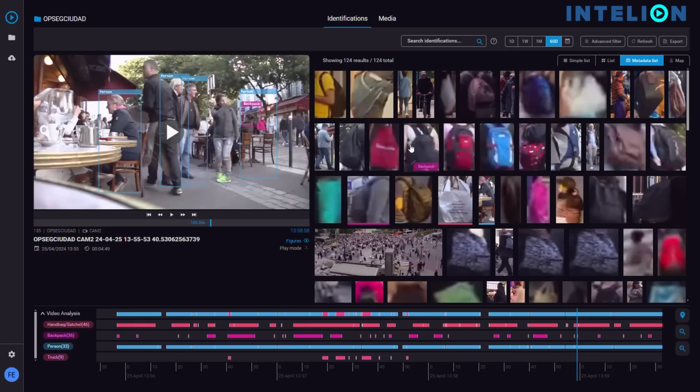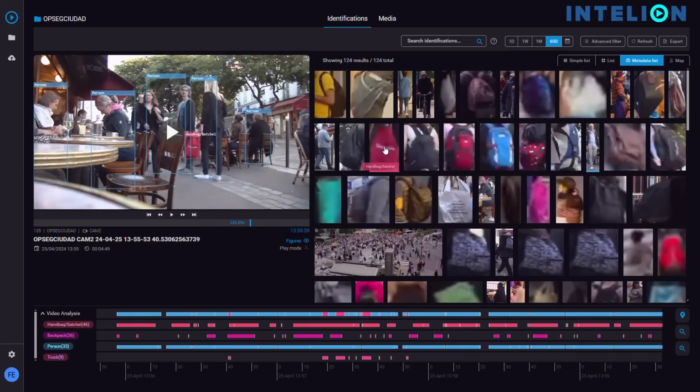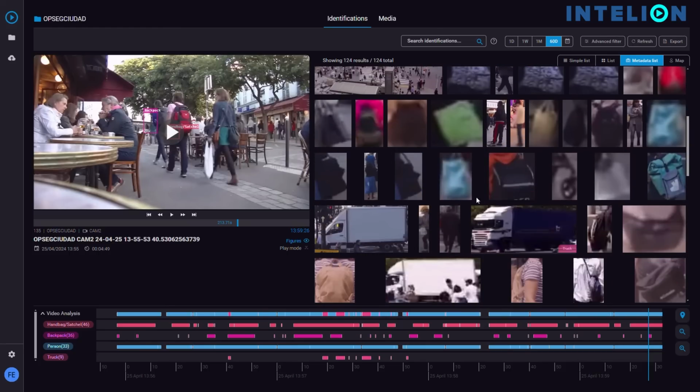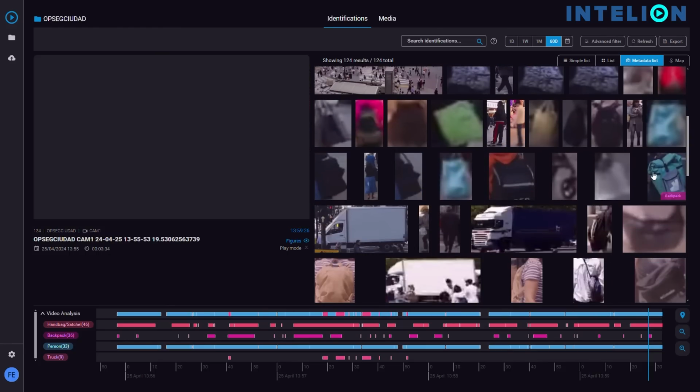Finally, the thumbnail view gives us a better idea of what has been detected, its form, shape or color. With very little effort, we can find exactly what we are looking for.